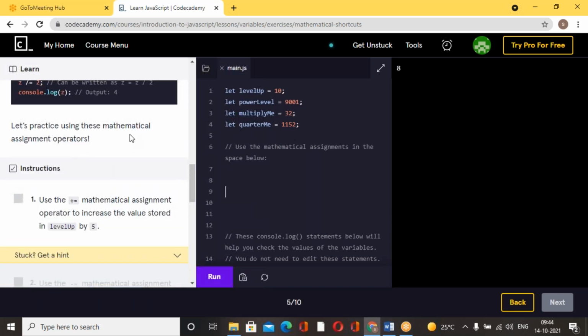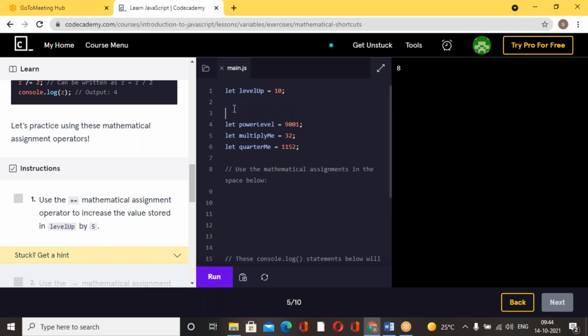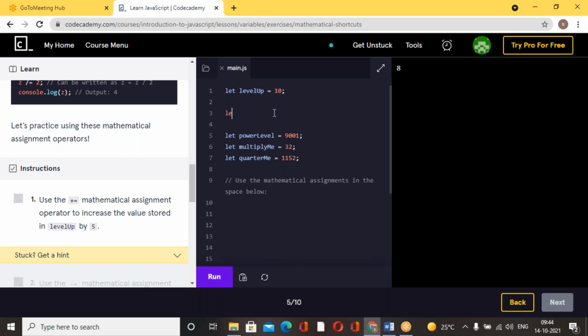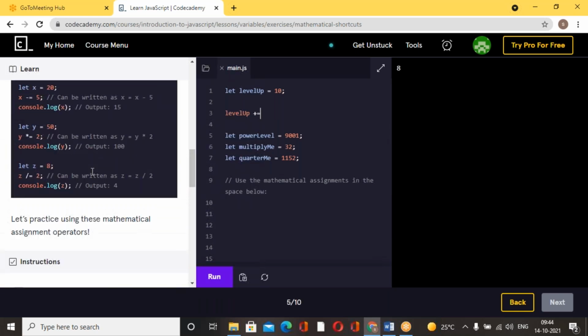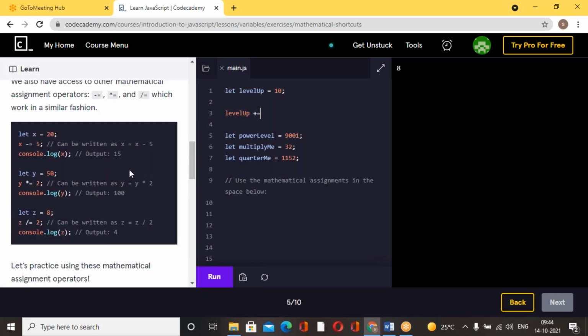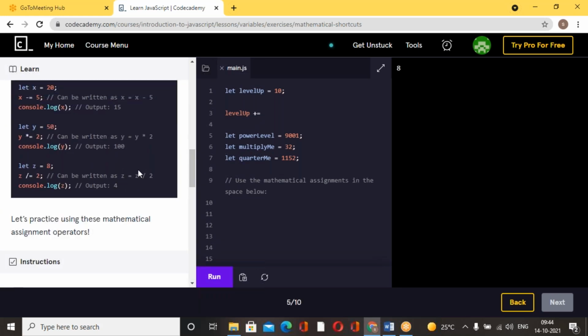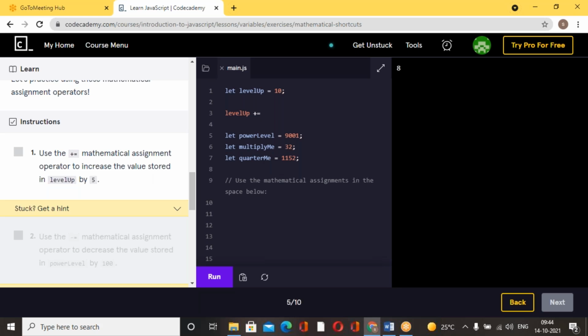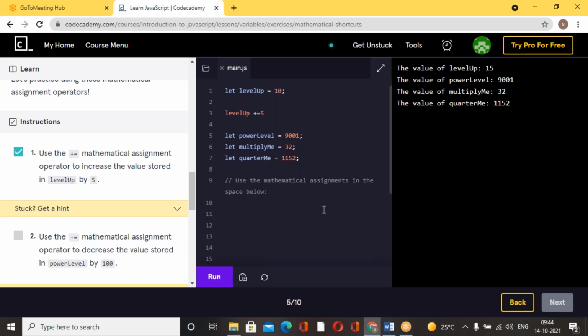So let's practice using these mathematical assignment operators. Using the plus equal to mathematical assignment operator to increase the value stored in level up by 5. So now level up is a variable, right? Level up plus equal to 5. So what is the output? It's 15.